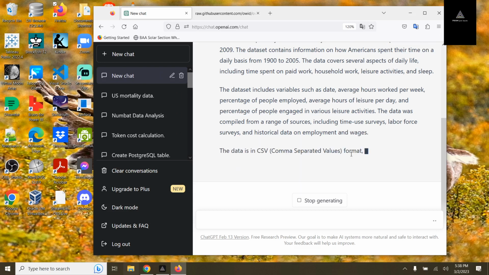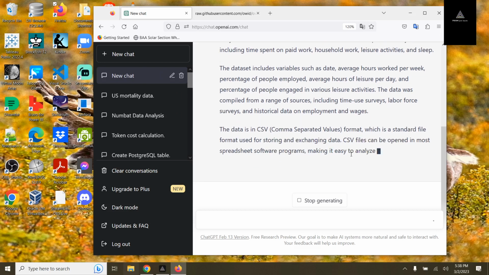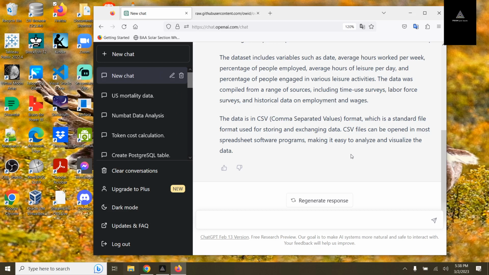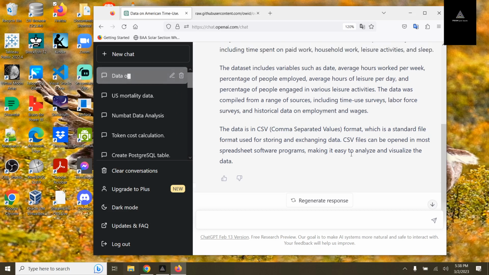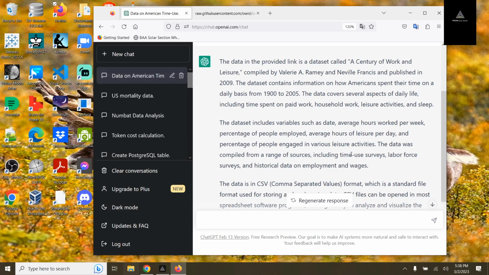And so now it's describing the data. Now it could be taking this from a description. It's actually part of the link. I'm not really sure. But anyway, we can see what it says here. Link published in 2009. The data information: Americans spent their time on the databases 1900 to 2005. The data covers several aspects of life, including time spent on work, paid work, housework, leisure activities, and so forth.